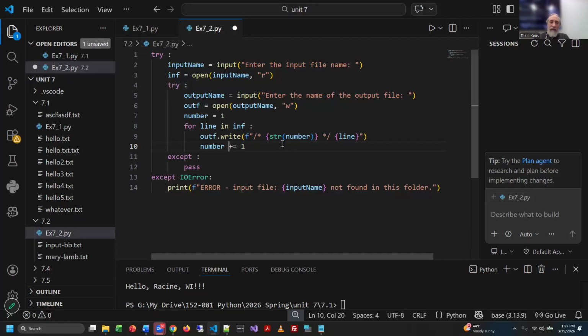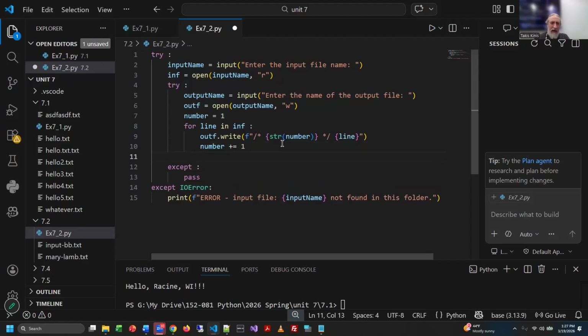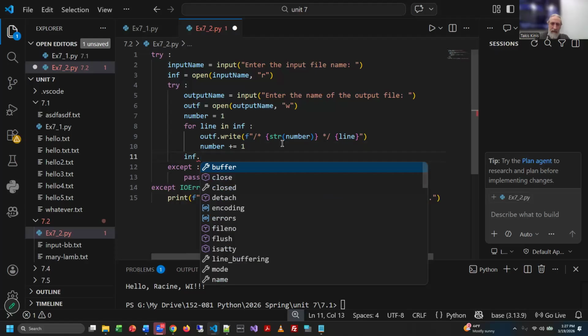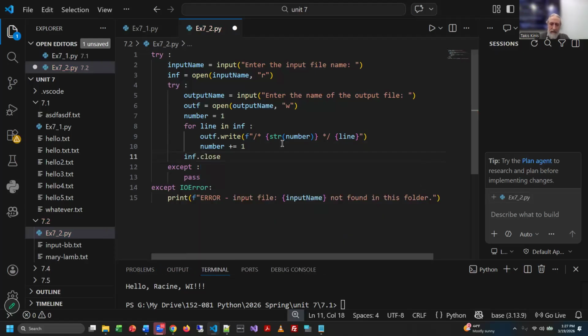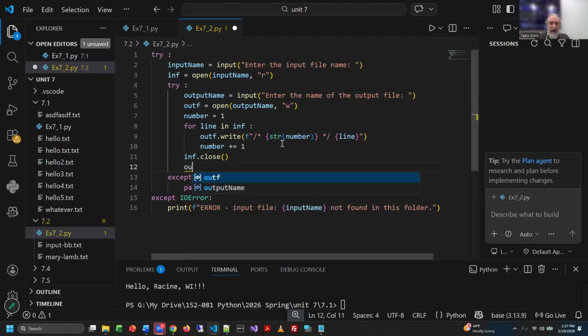Now we're done looping, so I'm going to come back one indent level. I am going to take the in file and close it. I'm going to take my out file and close it. Right. Releases it back to the operating system, right?